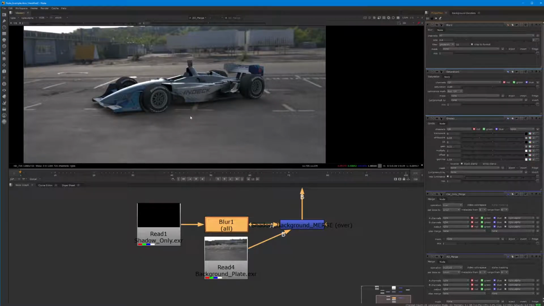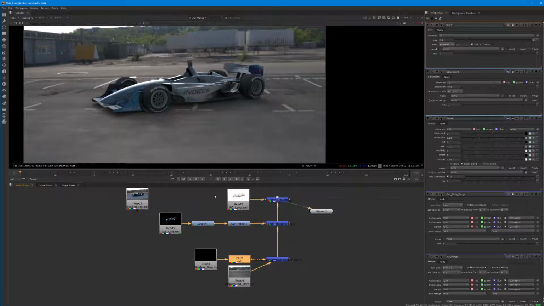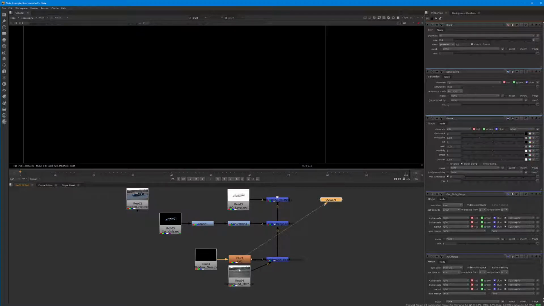Now, another thing you can do is look at that individually, because right now we're looking at the final result. You can see this multiply node, this merge multiply, which is the result of all this together, is what we're looking at right now. If I want to see just the blur, all I've got to do is select the blur, hit 1, and it's going to plug that into the viewer directly, and I can see what blur is doing all by itself.